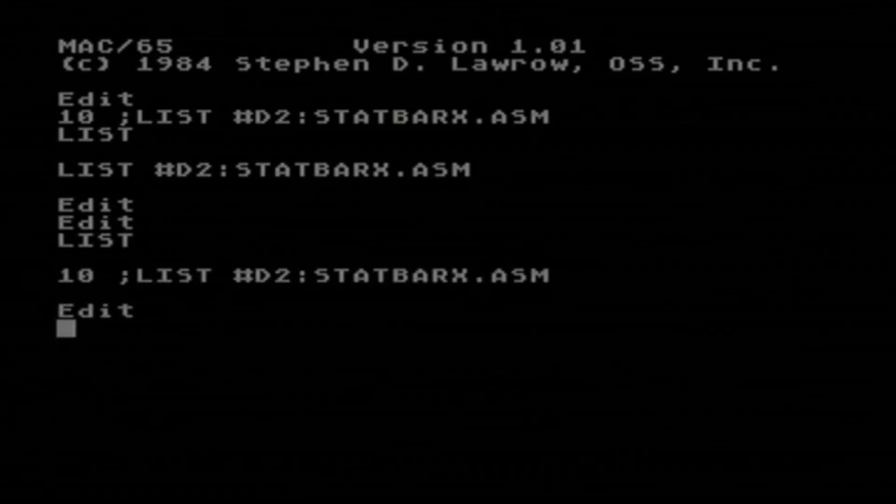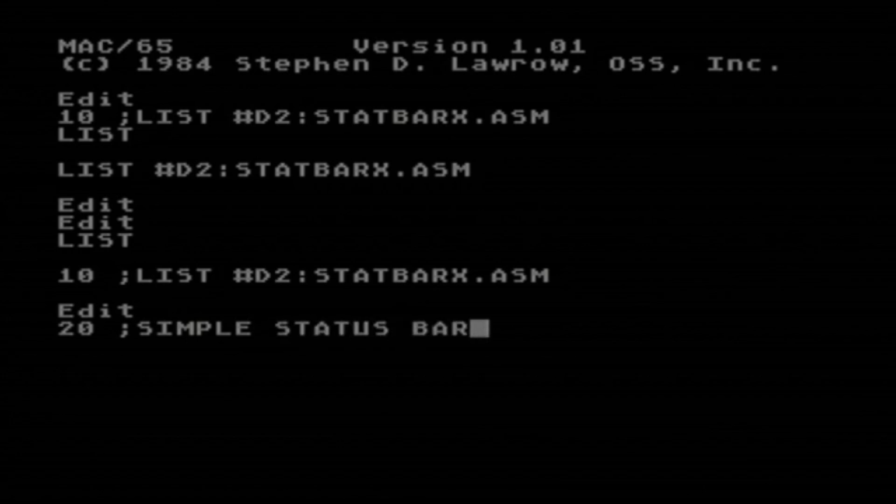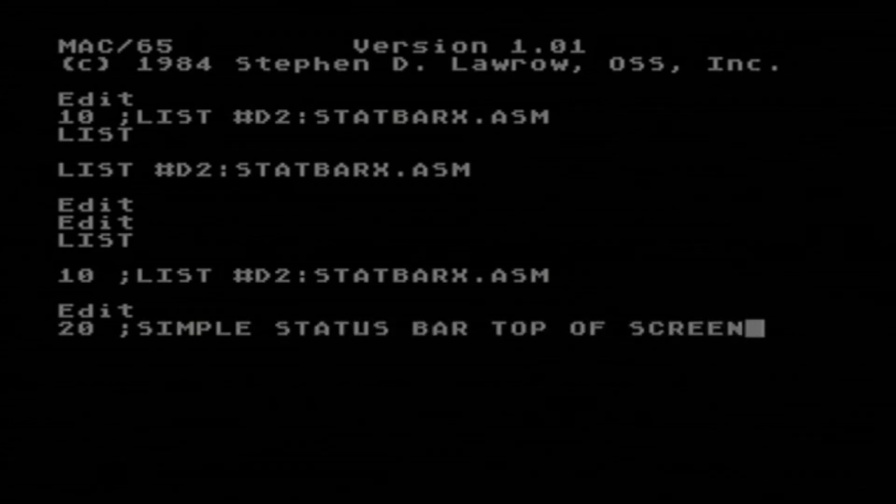So let's go ahead and make another comment here. We're going to say simple status bar, top of screen. Okay. Now, we have to give this program somewhere in memory to live. I'm going to use 3000.